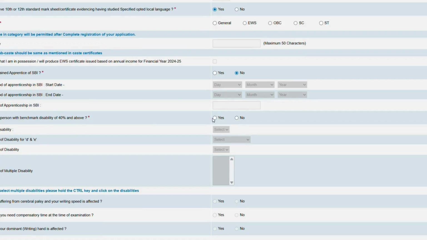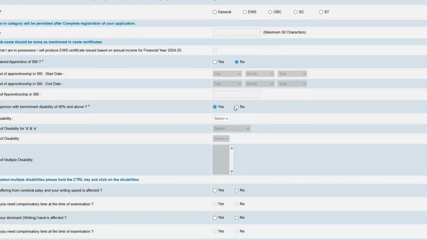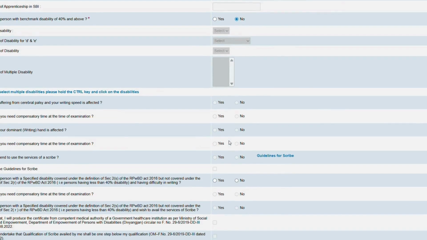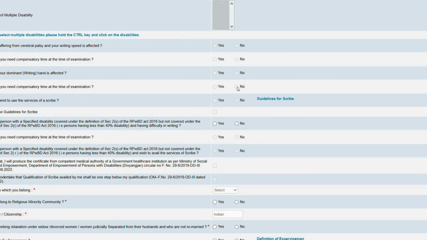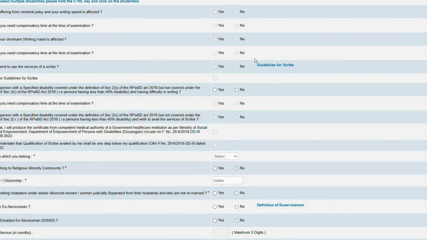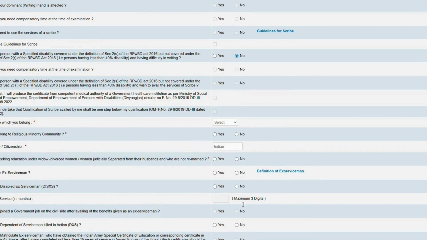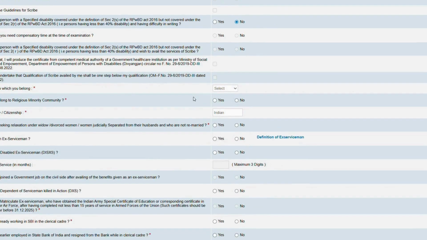Step 6. Preview application. Check spelling of your name, father's name, DOB, and category. Verify uploaded photo and signature are visible. Step 7. Pay application fee. General, OBC, EWS: 750 rupees. SC, ST, PWD: no fee. Payment modes: debit card, credit card, net banking, UPI.